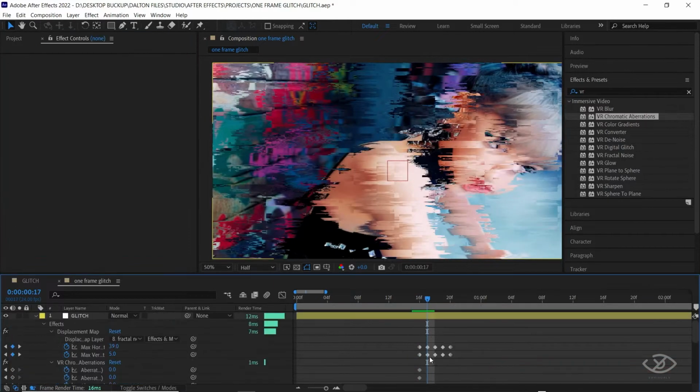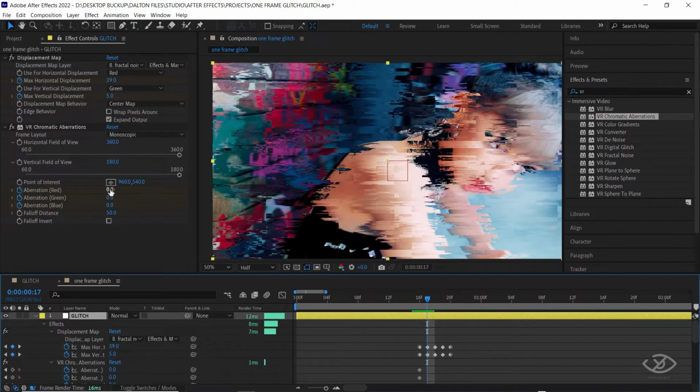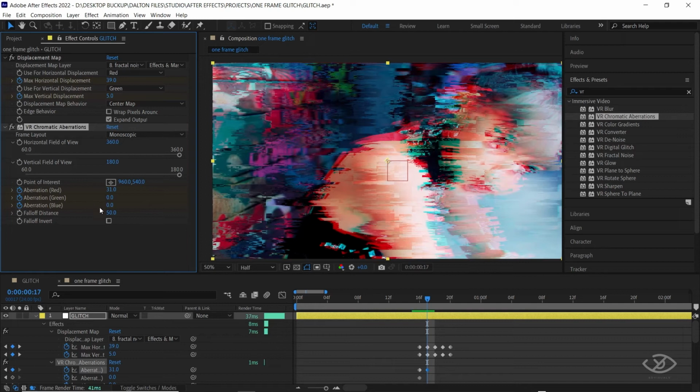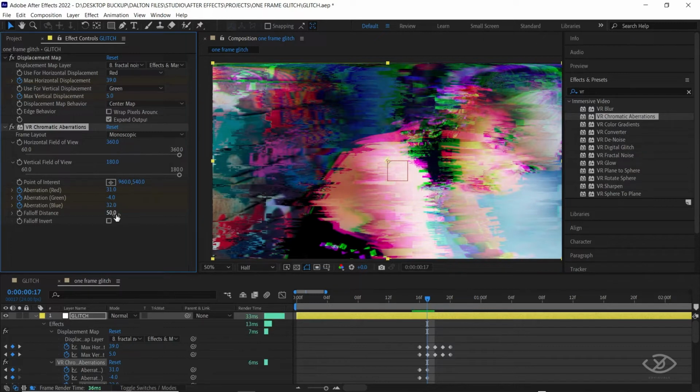Move one frame forward, change red value into 31. Green, -4. Blue, 32. Fall-off distance, 10. Then check fall-off invert.